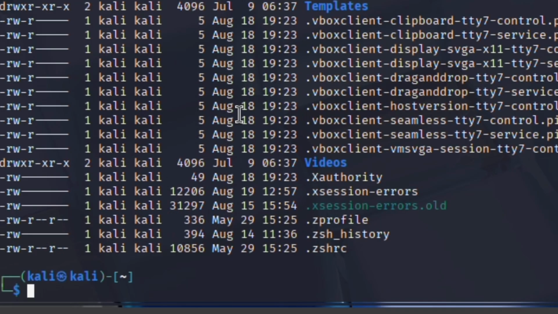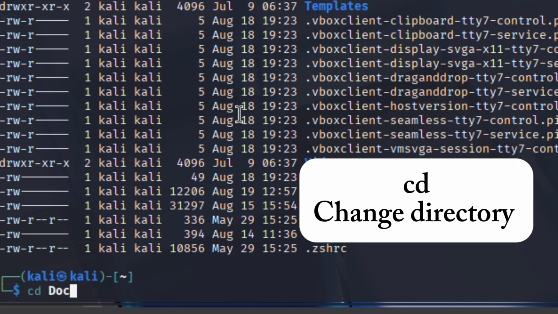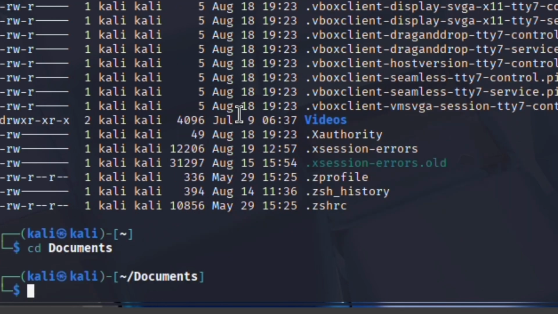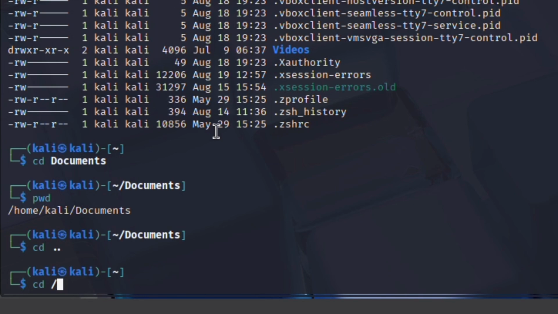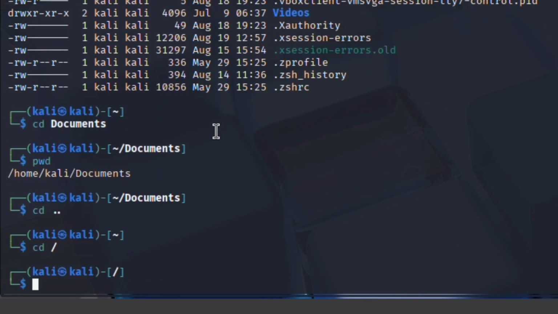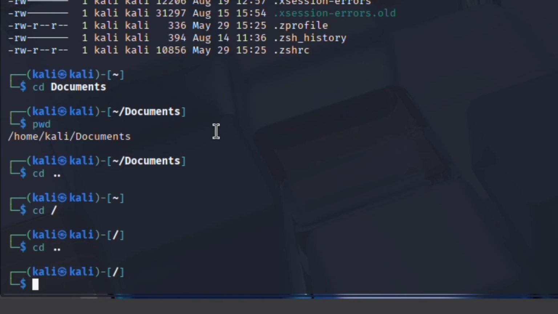Now cd, which means change directory. cd documents. This will take us to documents. As you can see, pwd shows us that we are in documents. So now let's say we do cd / this will take us to the root. As you can see, we are in the root now, and cd .. will take us one step up.